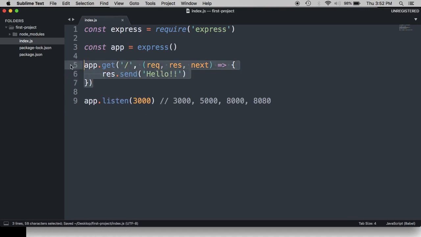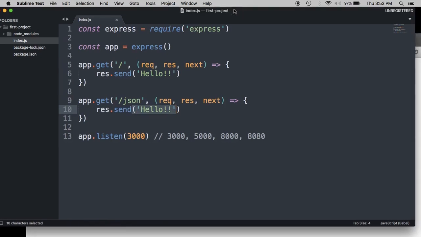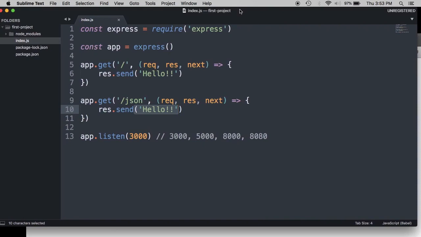So what I want to do next is show a couple of different response types. Let's copy these 3 lines and paste them beneath the first handler. I'm going to extend the path a little bit. I want to say JSON. And then in this handler, instead of sending back a string, we're going to send back a JSON object. This is for if you want to send back just raw data to the browser or whoever is making the request. It might be an iPhone or an Android app or something like that.